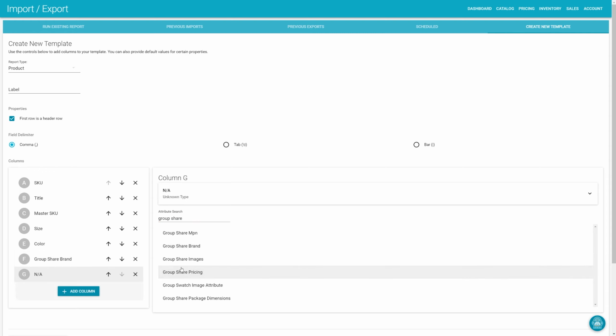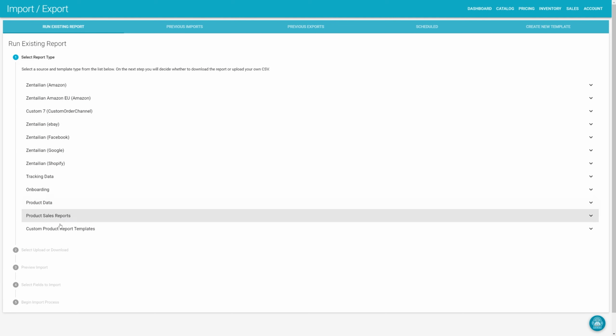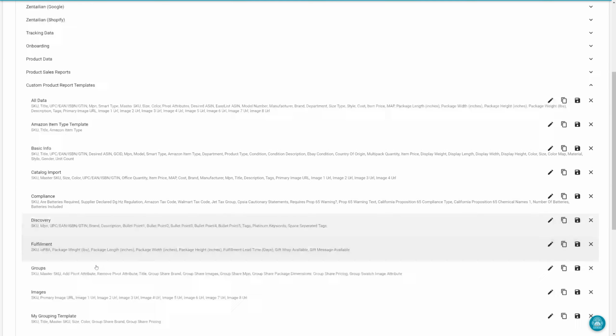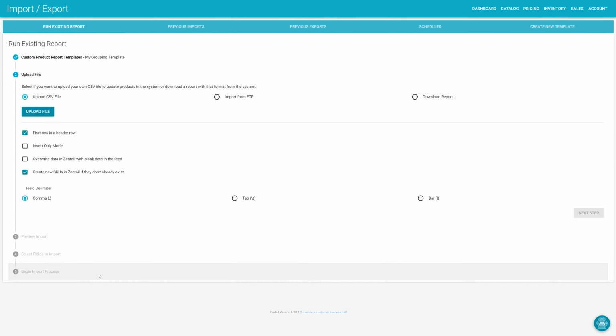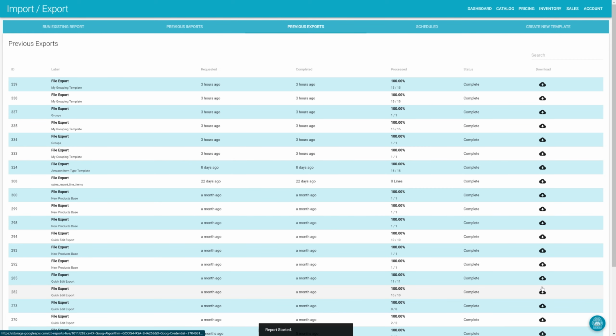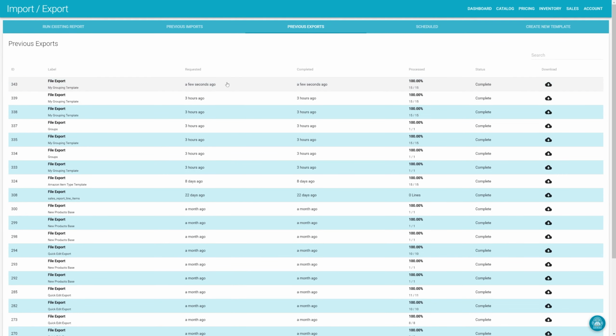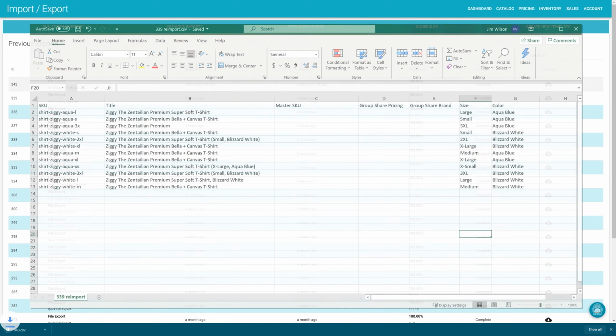Save this template, and then we can start a report from it. This is also where you can add group swatch image attributes, but we'll skip that for this demo. For the second step, we'll set this to Download Report, and then leave the rest of the checkboxes alone, and click Start Generating Report. We'll be taken to the previous export screen, and once the report's finished, we can download it and open it up in Excel.